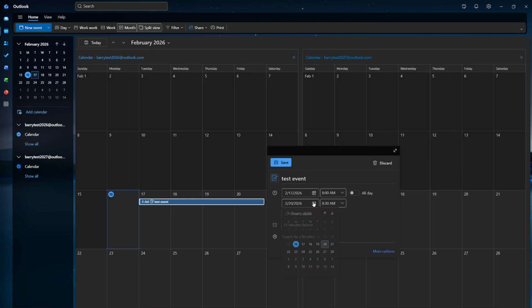Check the start and end time. Pick the correct day and times to ensure the event appears in the right slot and doesn't conflict with other commitments. Make sure AM and PM are correct if you're using a 12-hour clock. When you change one time, Outlook will adjust the duration based on your start and end values. If you're moving a meeting, keep in mind that attendees will be notified when you send the update.